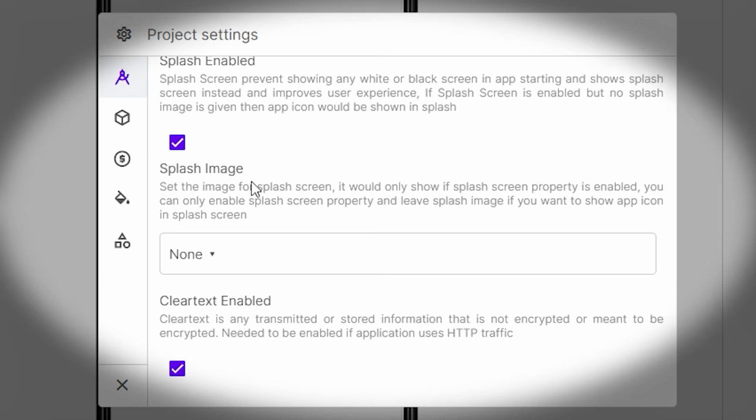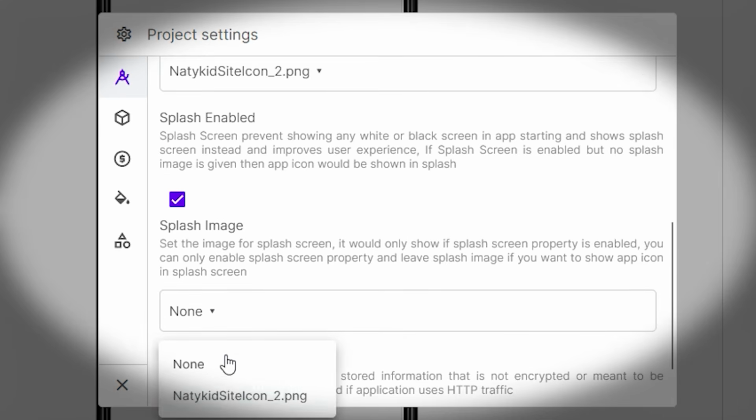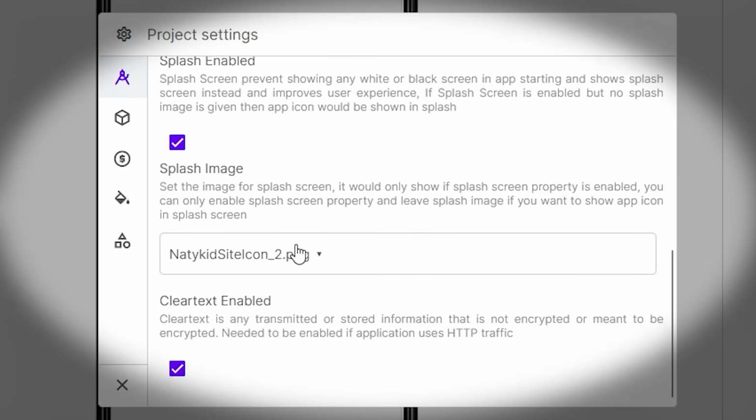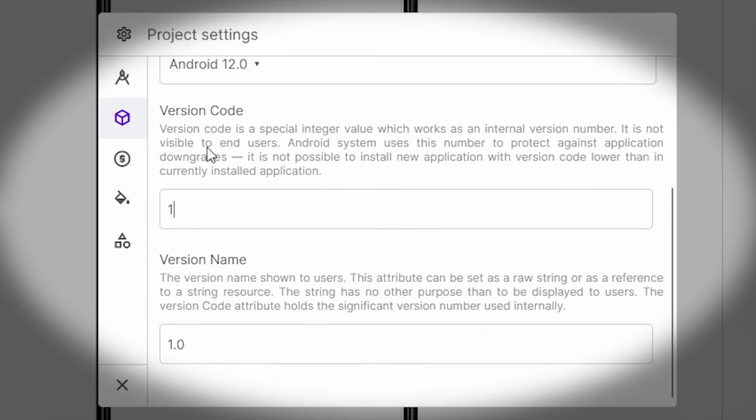If you would like to add your splash image or icon, check this box and select the splash icon that you uploaded. Let's choose the same icon just for demonstration purposes. And let's go to the release tab, and over here make sure you select Android 12.0, which is the latest Android. So the target SDK version should be the same, guys. Scroll down and make sure your version code and your version name are the same as mine.